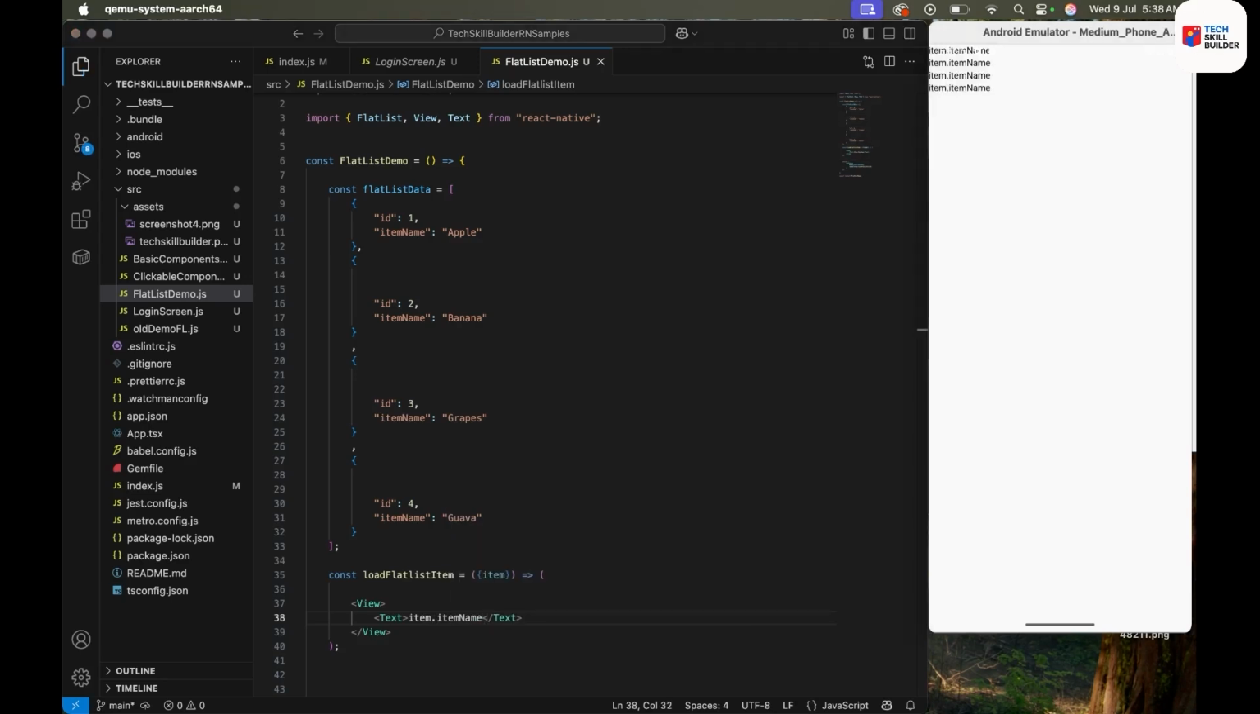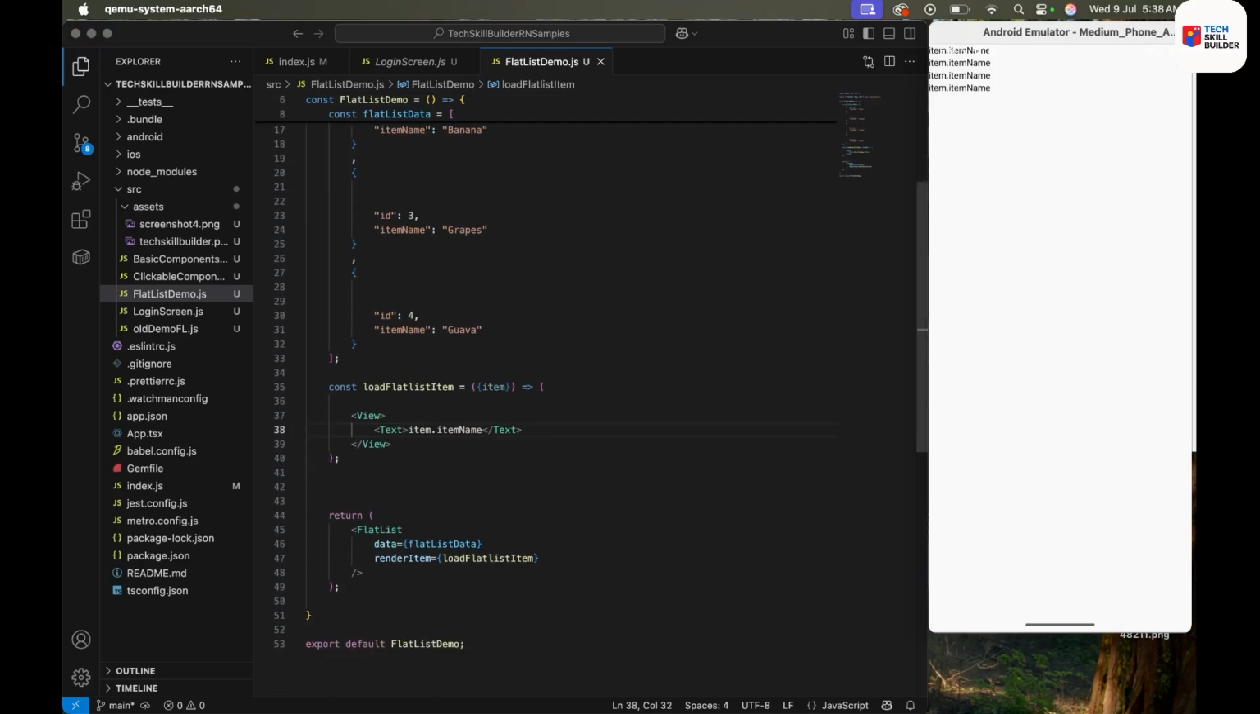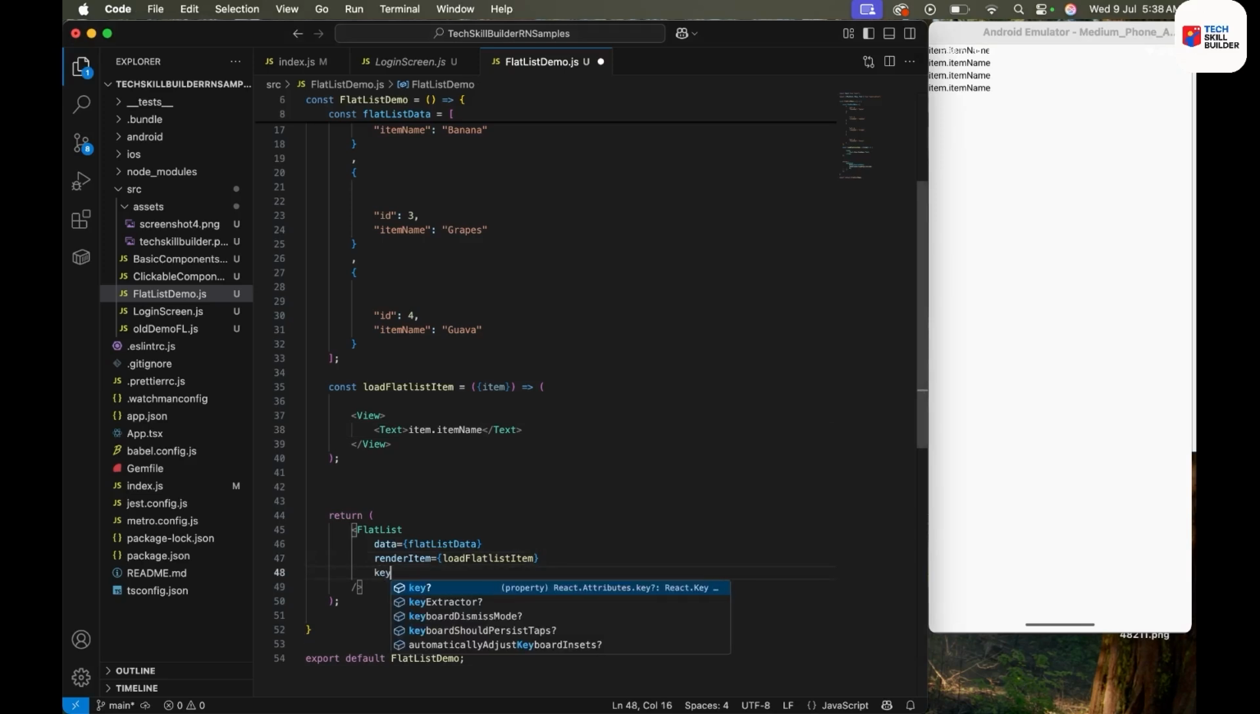Yes, your list of the data, the flat list, is already rendered. Now we can go for the designing and all. So we will see another important attribute of the flat list, which is key extractor. So what is the key extractor? It is the function to extract a unique key for each atom. Usually it will take atom dot id, so that's the reason I have taken id here.